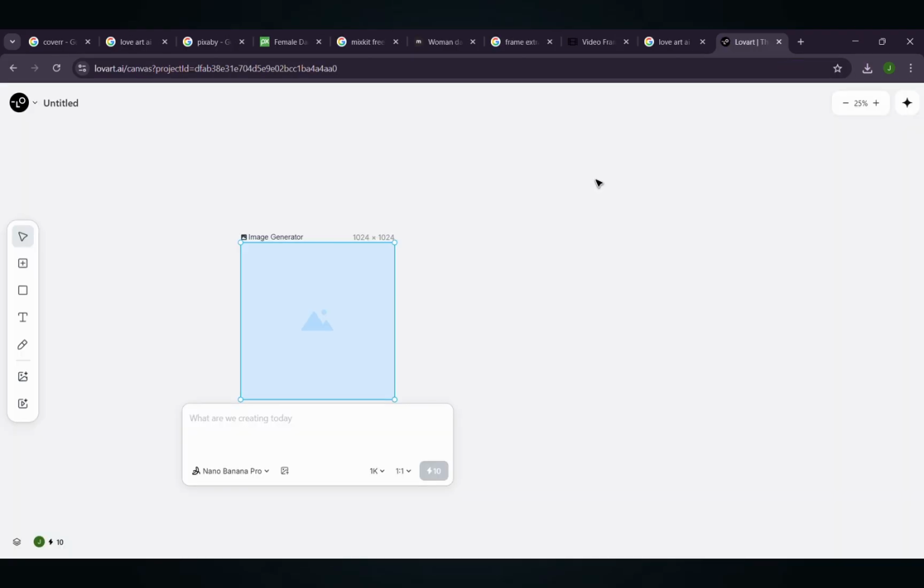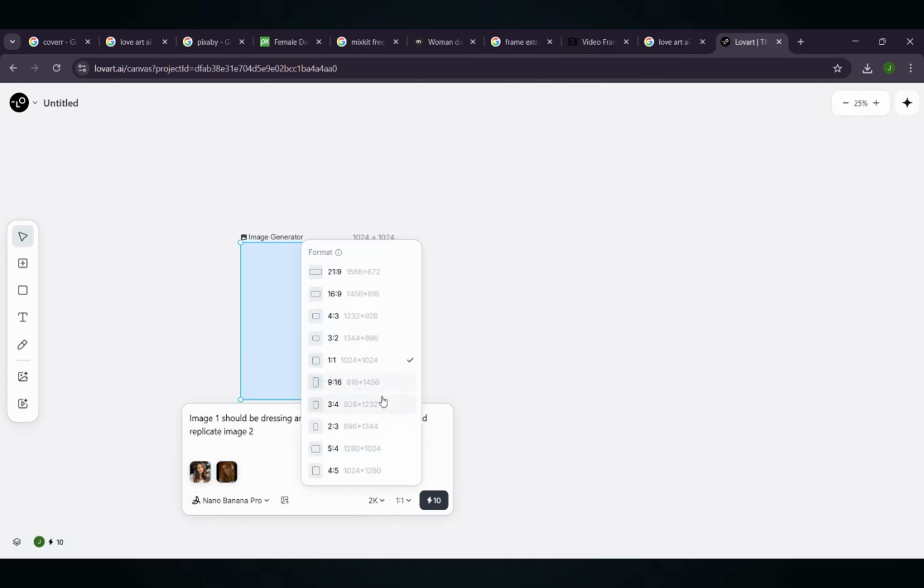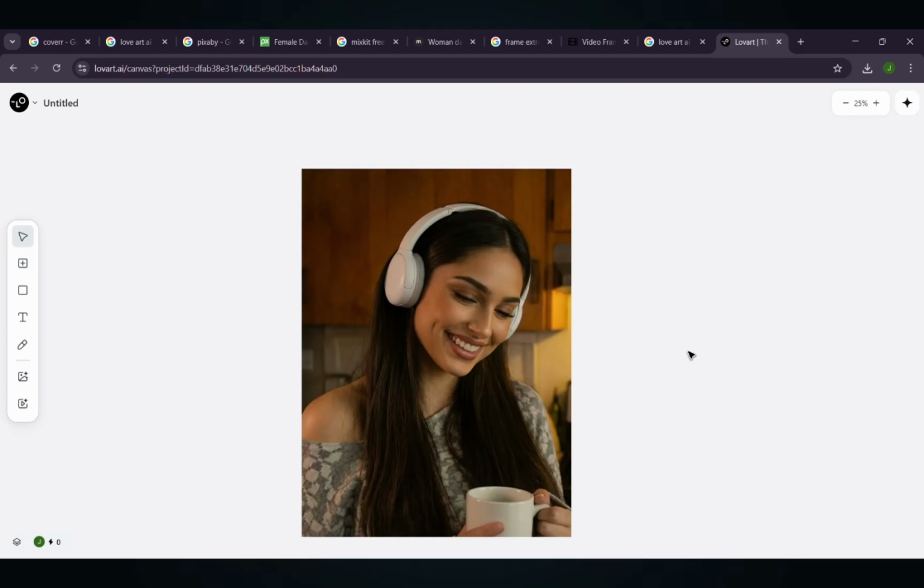Now, go back to Love Art AI and upload both images, the image of your model and the frame you just downloaded. Type the prompt: Image 1 should be dressing and posing as image 2. Your final image is now ready.